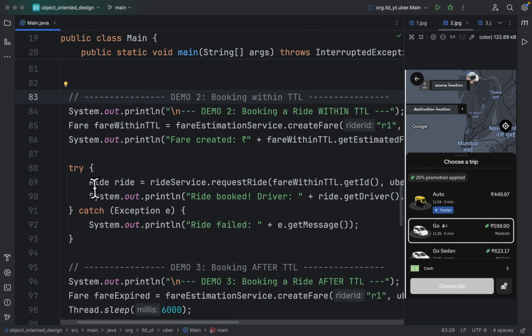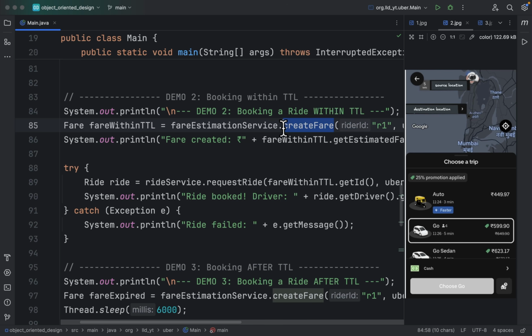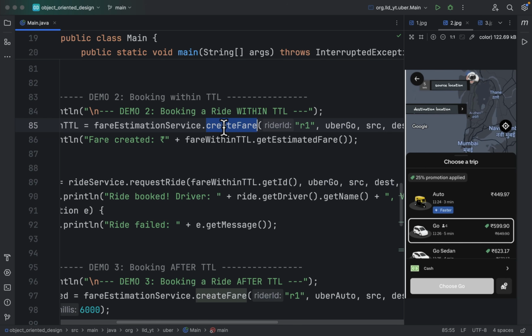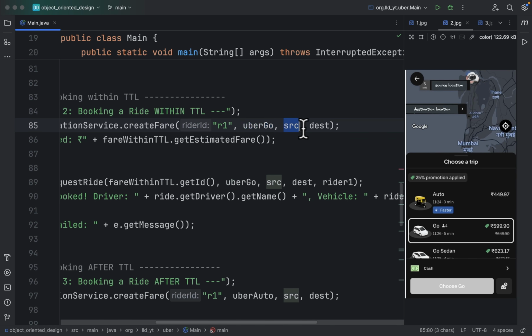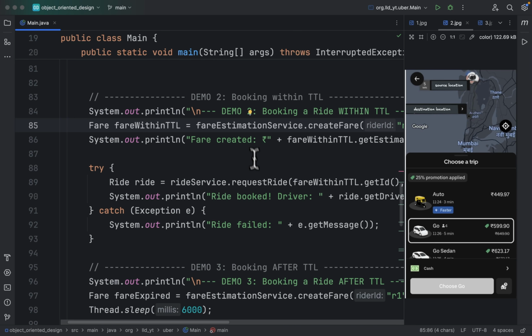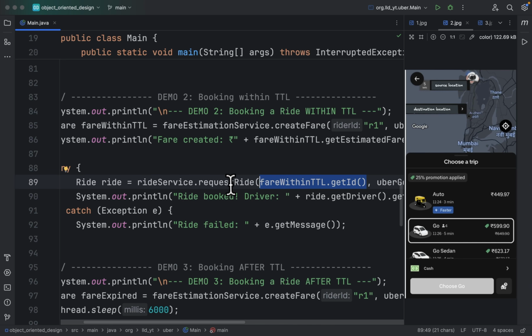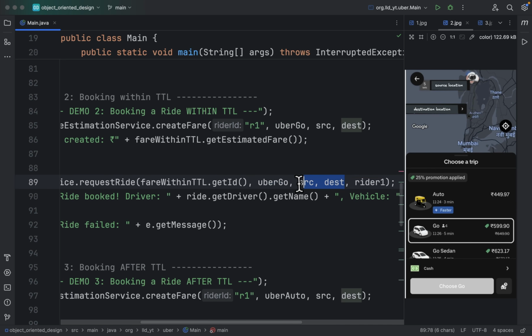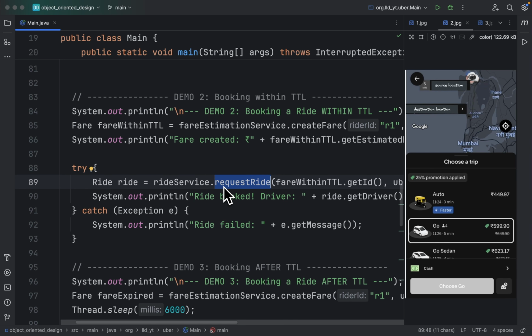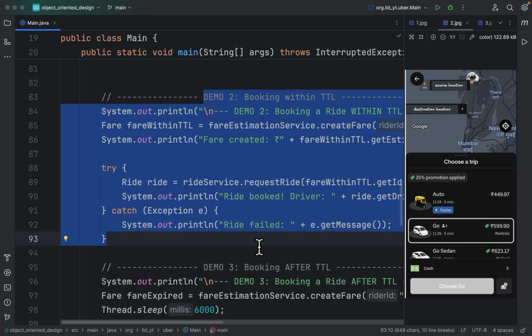Now in demo 2 I would be successful in booking the ride because I'll be trying to book that ride within the TTL, right? So in order to do that, I'll have to first create the fare. That is, I have to first select a particular vehicle and go to the next page. And on the next page, we will be requesting a ride. Okay. So in this function, we have to pass a product and the source and the destination location, right? And once a fare object is created, we have to pass the ID of that fare object and the product and the source and the destination in the request ride function, right? So over here, the booking would be successful.